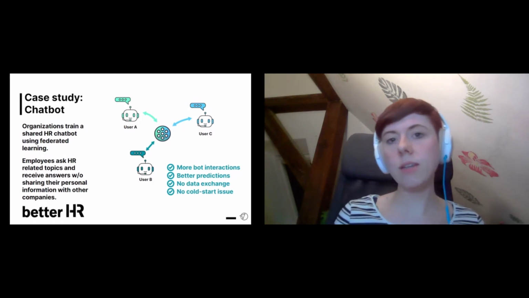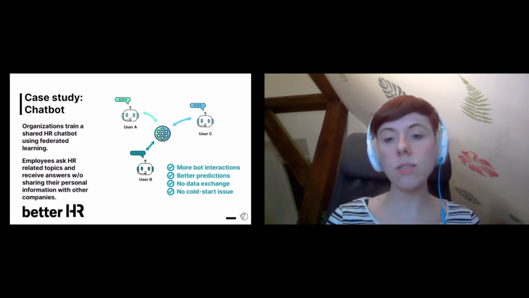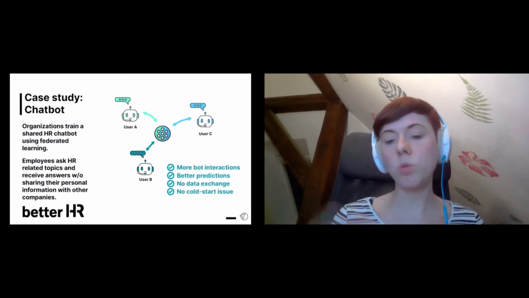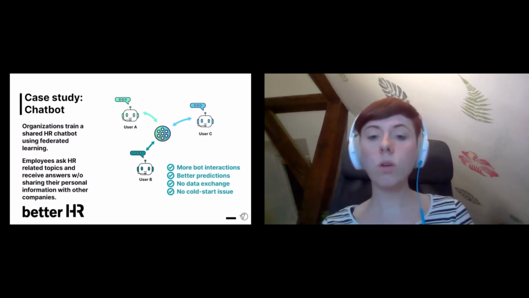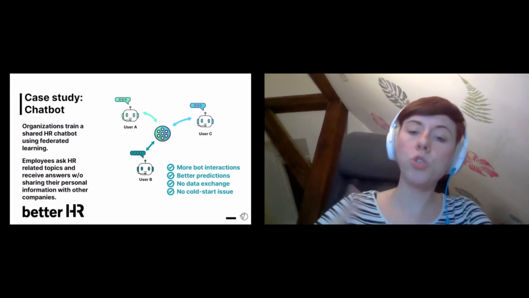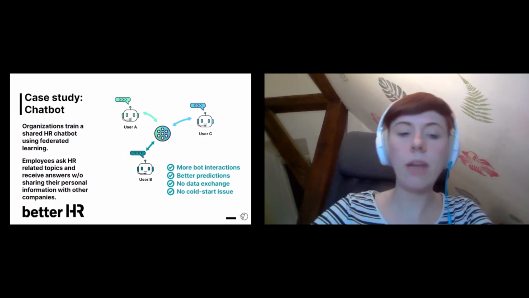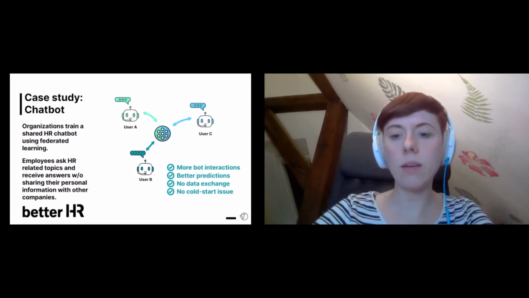So the advantage here is that we have more bot interactions and better predictions for each employee, but no data exchange between companies. And also, if we have a new company who wants to join this network, they do not have any cold start issue. They directly start with a very good AI training model.